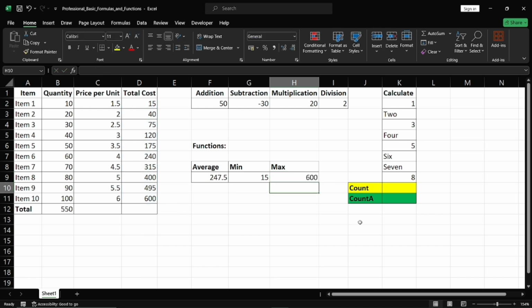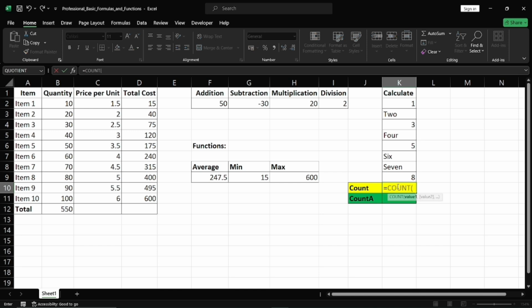Now let's understand the COUNT and COUNTA functions. The COUNT function will only count all the numerical values. It won't count any text values. So here there are four numeric values in the column K. The COUNTA function will calculate all the items, whether it is text or numbers. So here there are a total of 4 items in column K.